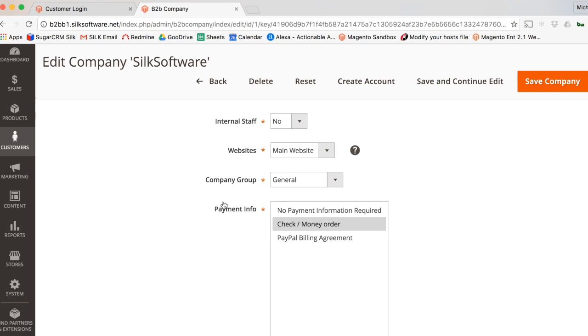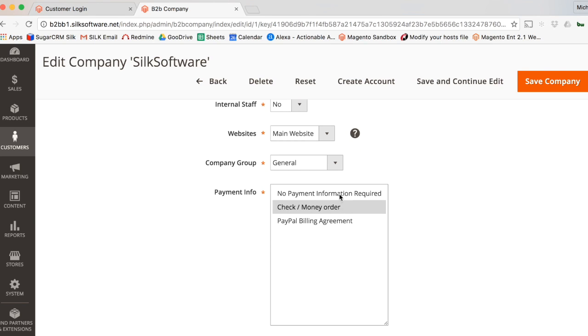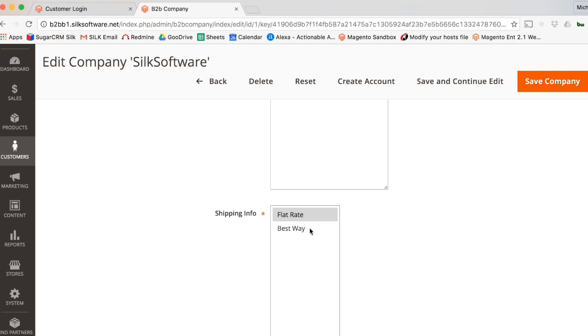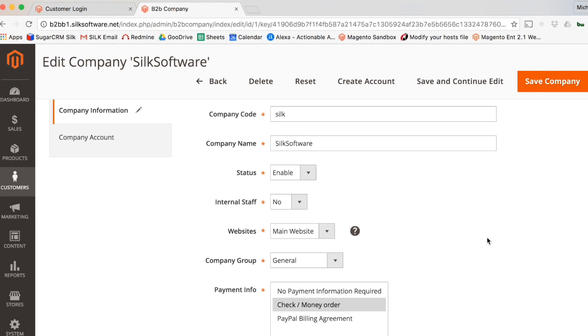Here is our payment information. You can select if you offer one payment option for one company, whether that be a net 30 or net 60 option, or maybe you do check and money order for another, whatever sort of PO you're working with, you can select. And here are our shipping options. We'll use flat rate just for this example.